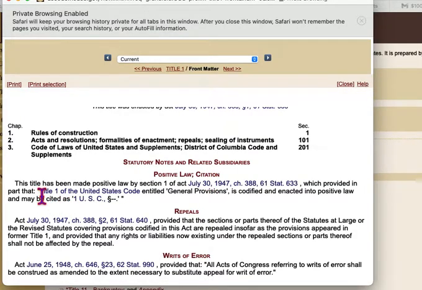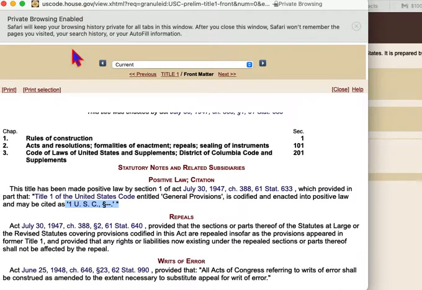Title I of the United States Code entitled General Provisions is coded and enacted into law. Positive law means it's posited, not positive or negative. It's posited and made law. And may be cited as, and this is the way they cite law, 1 USC section such and such. So when the federal government makes a law for itself, it's cited as 1 USC section such and such.